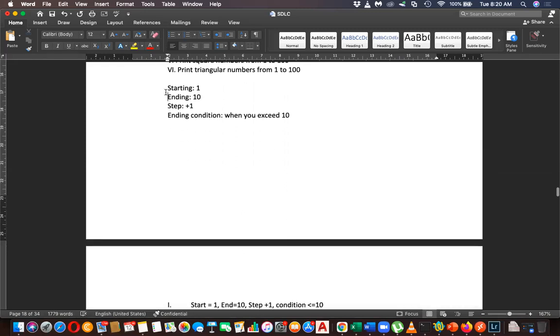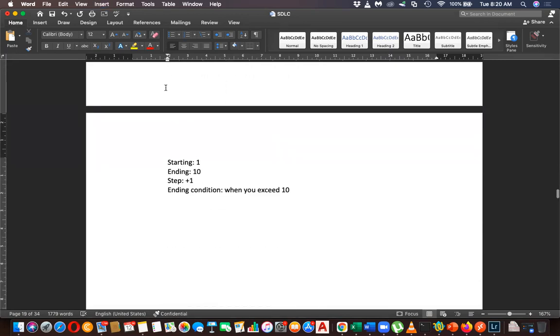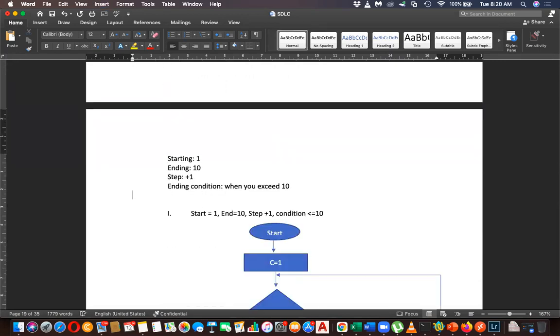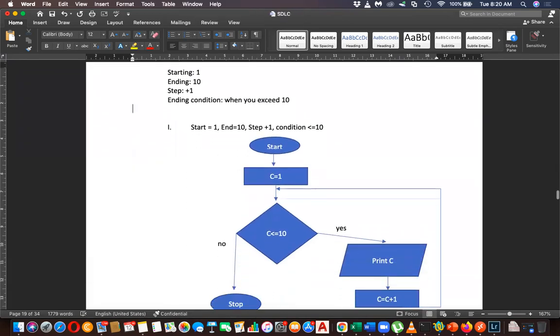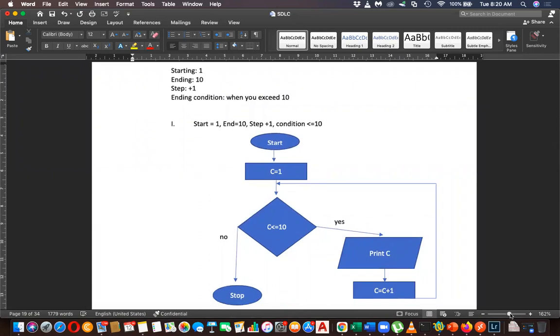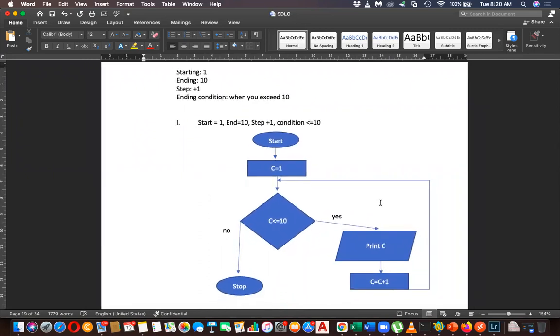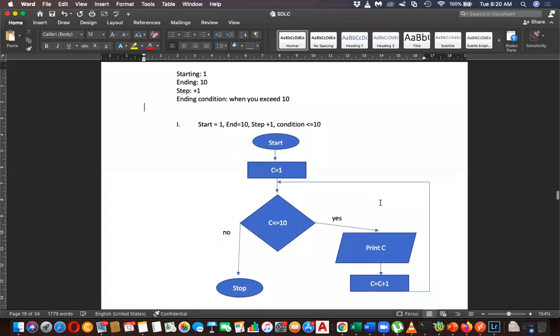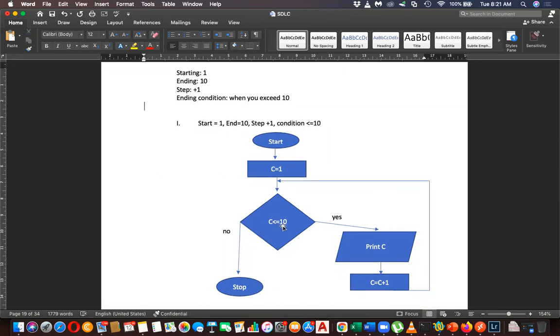After breaking down this first problem, we can draw it using a flowchart. I'll show this example, but for the remaining ones you have to draw the flowchart and try it yourselves. Here you start from 1. The condition is when it is less than or equal to 10. So C is 1 first, and 1 is less than 10, yes. Then print C and increase C by 1.